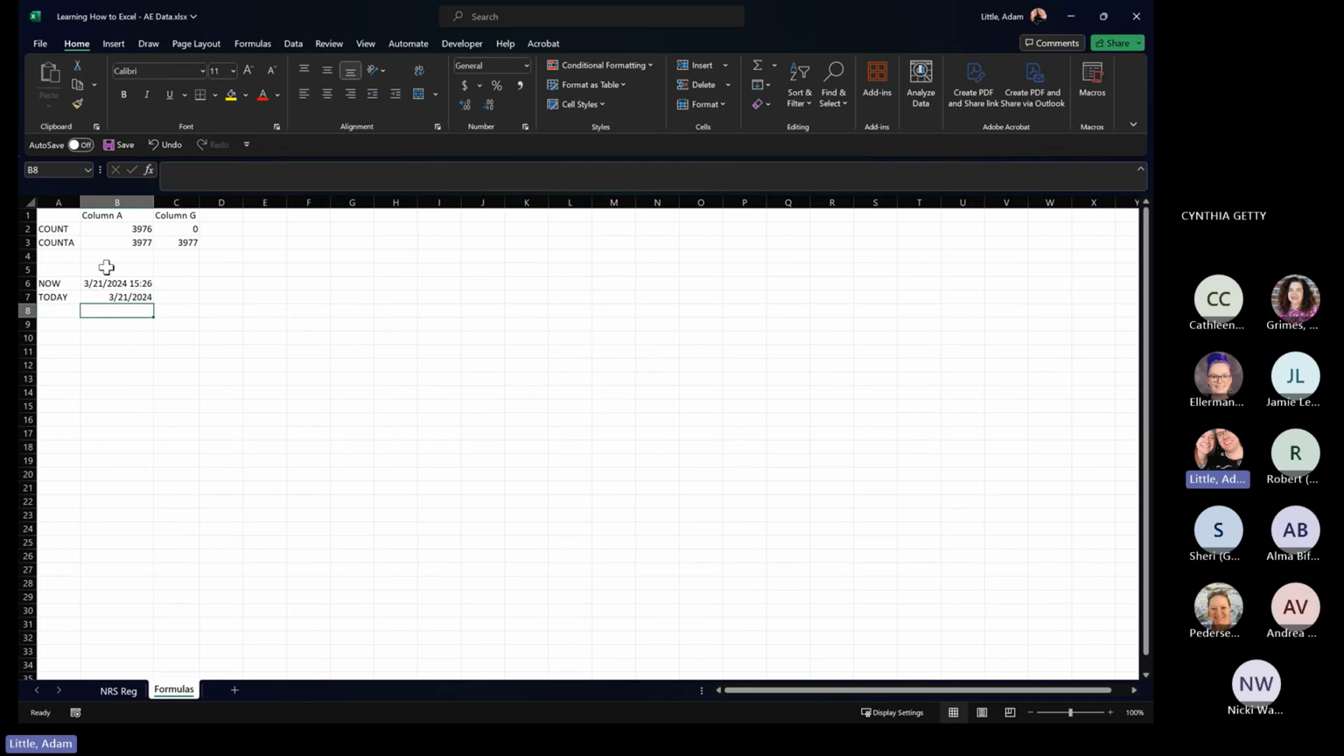You'll see that this one automatically calculated that it is 15:26, so military time. I'm looking at my clock right now, and it is now 3:27. So if I force this to refresh, meaning I hit F9 on my keyboard, you'll see that it now changes to 15:27. It won't automatically do it again until the sheet is refreshed.